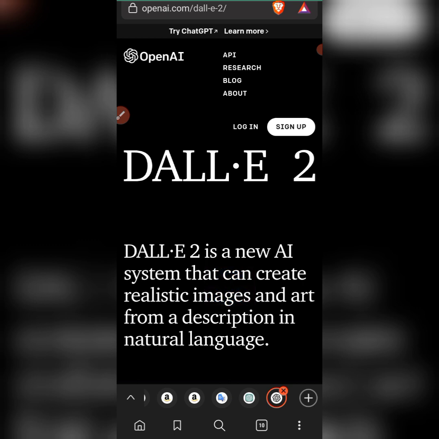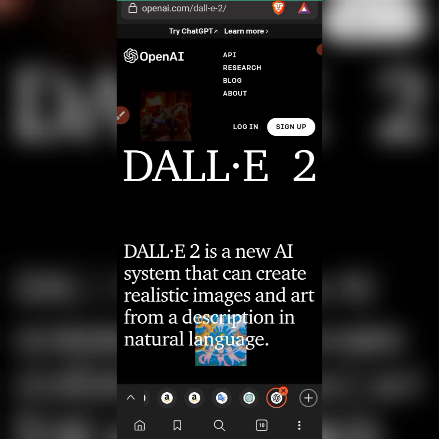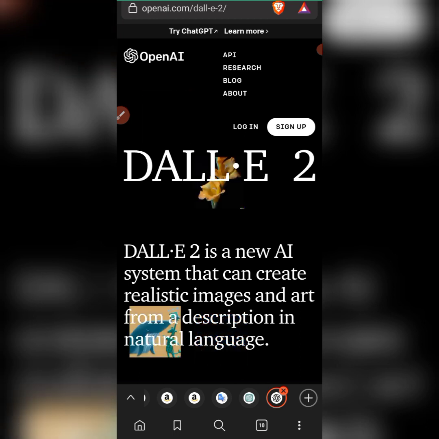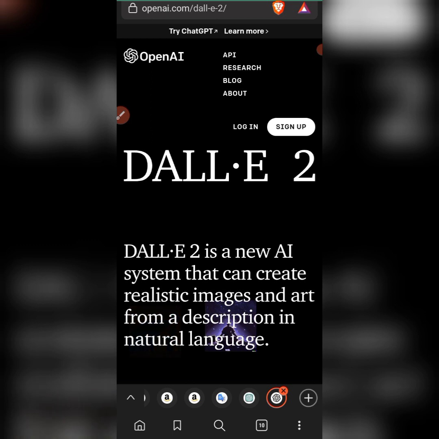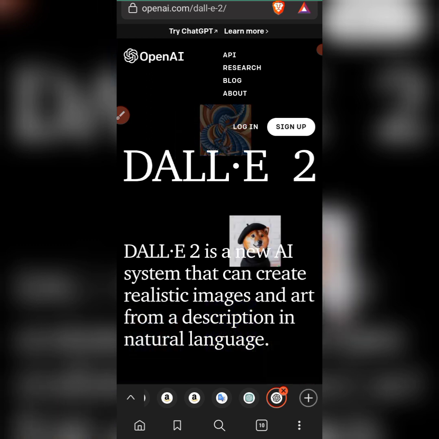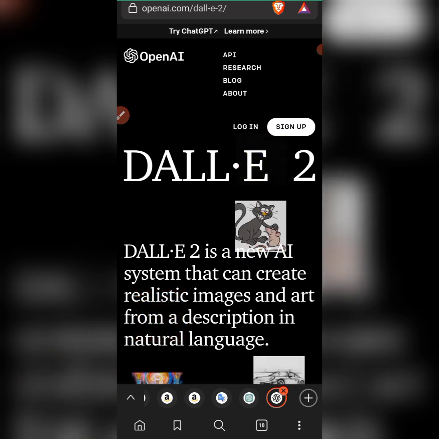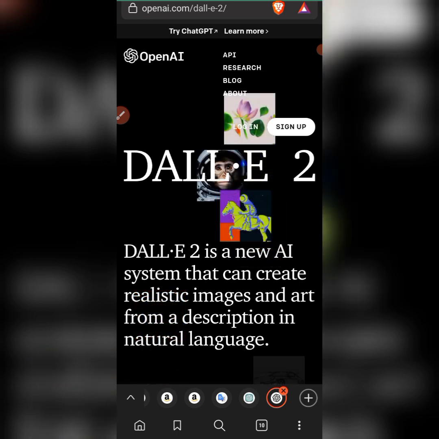Just like ChatGPT is a subdomain of OpenAI, DALL-E is also a subdomain of OpenAI. This one does image generation, while ChatGPT does content generation. So I hope this is clear now. I will include the direct link in the description below.